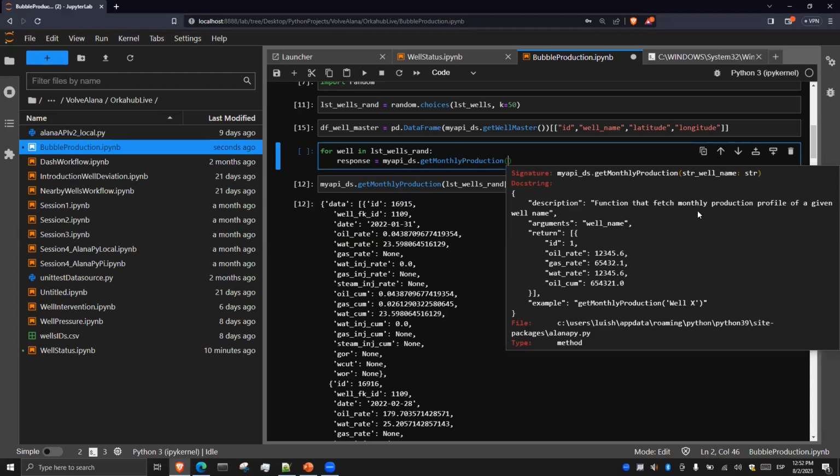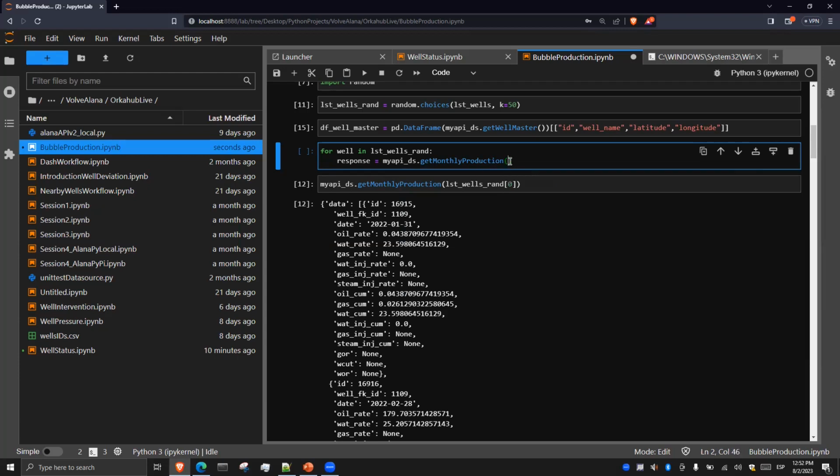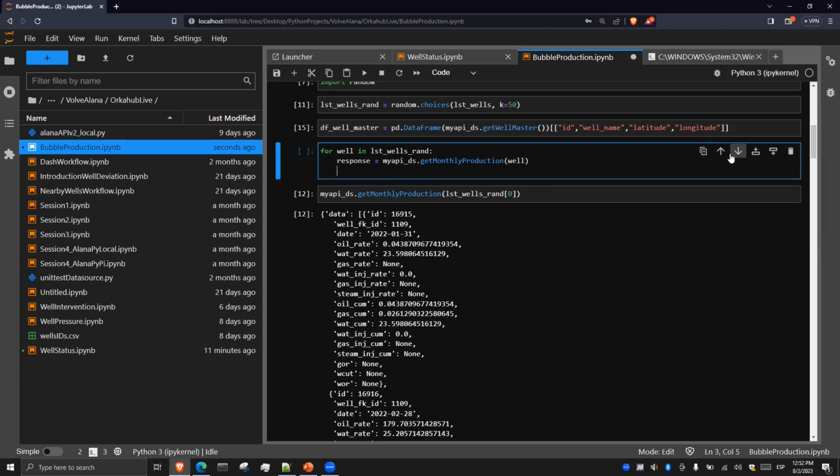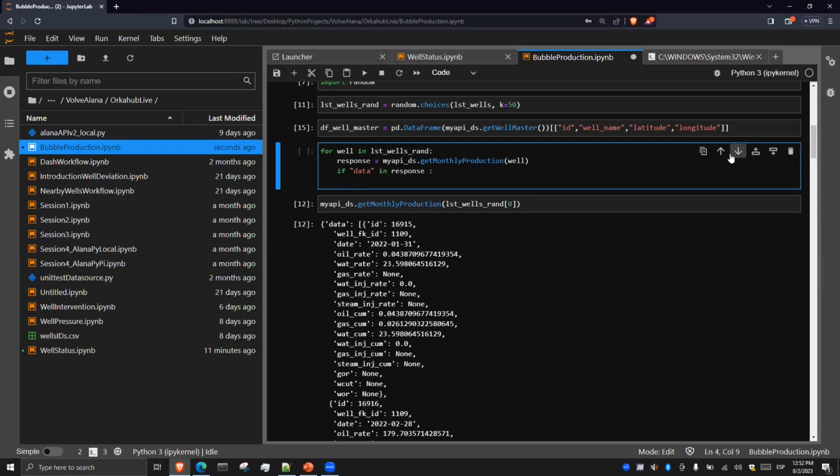Get monthly production, we give a well name, and we're going to get something in return. We're going to give this the well name of this randomly list we created. And if there is data in the response, we're going to move to this. Maybe we are going to print we have information.